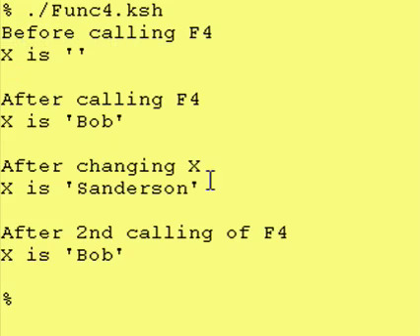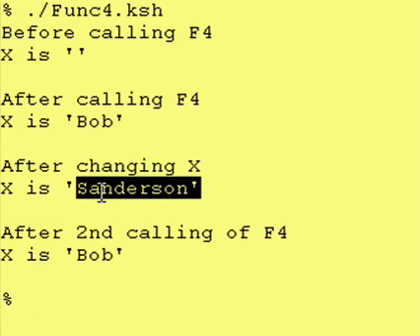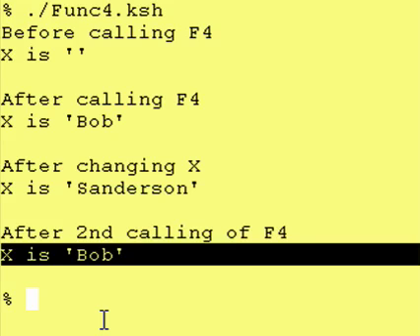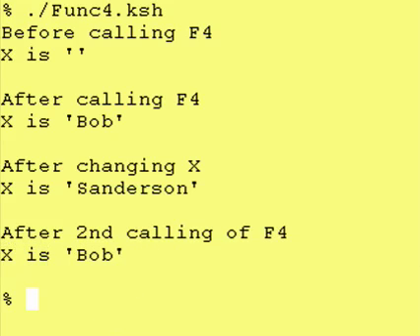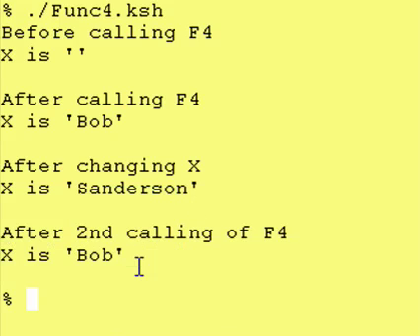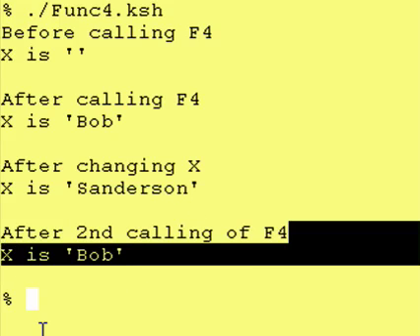Also, the other thing you have to note is that we changed x outside of the function, and then we called the function again, and that reset the value of x. So be careful when you call functions if they set variables inside of them.